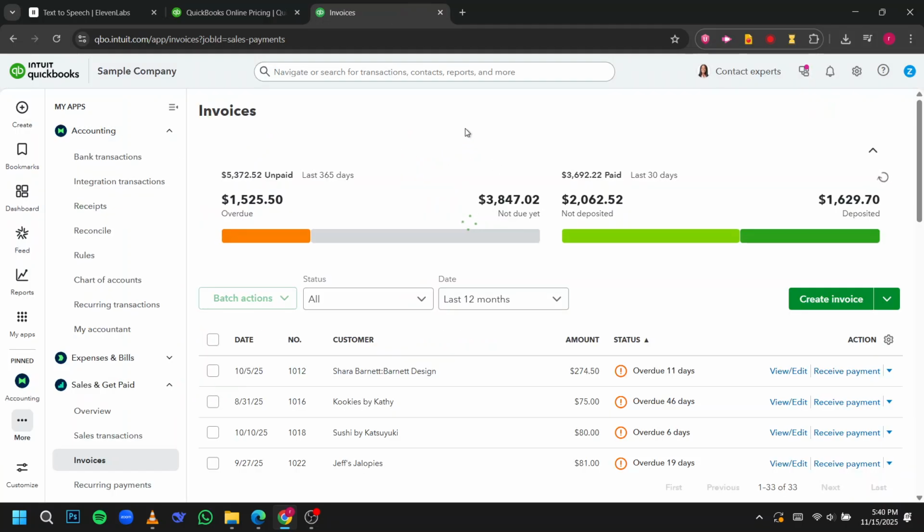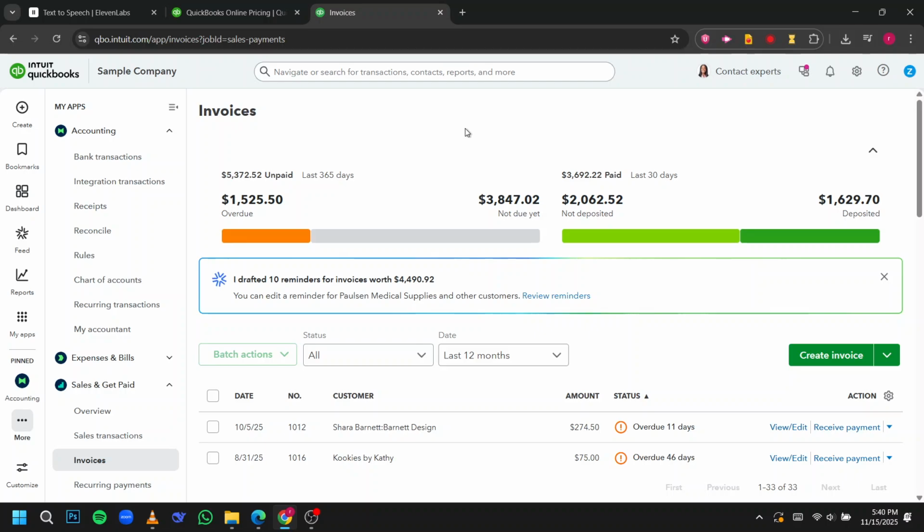Following these steps keeps your financial records up to date and in line with your actual fiscal year, which is invaluable for smooth business management.